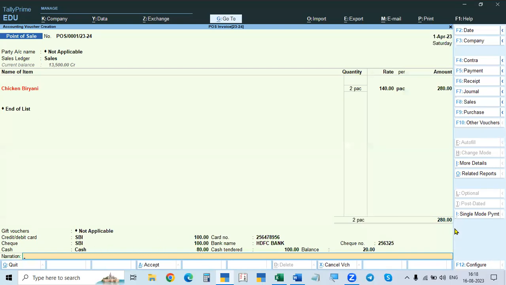If only cash is accepted, then make the payment mode a single mode. It will take only cash because the amount is given. That is why it is not going. Okay, like this. So this is a simple example.